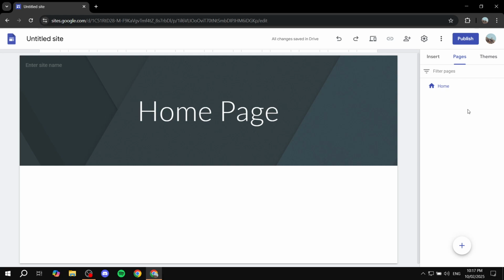And then in here, you obviously are going to have the ability to pretty much create many different pages. So you're just going to hover over the plus icon, and in here you can create new pages and more stuff as well. But we're going to be focusing on creating a new page, so click on new page.